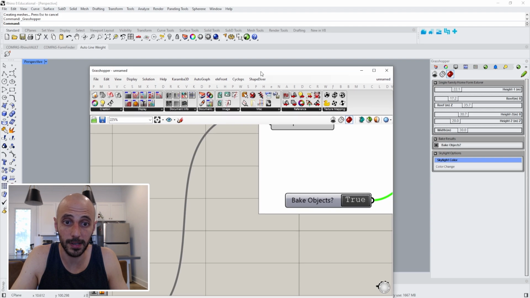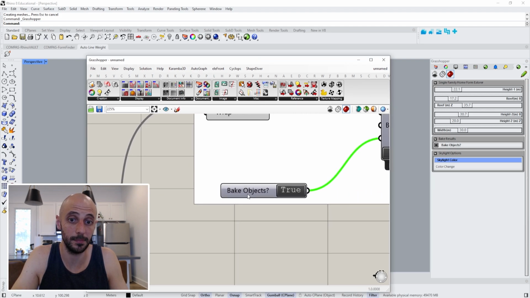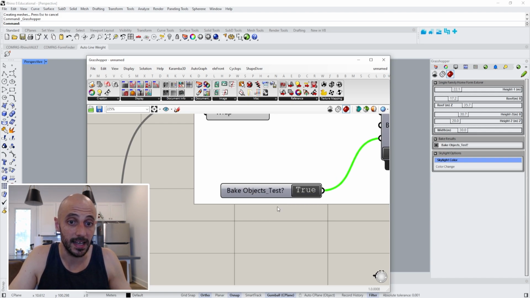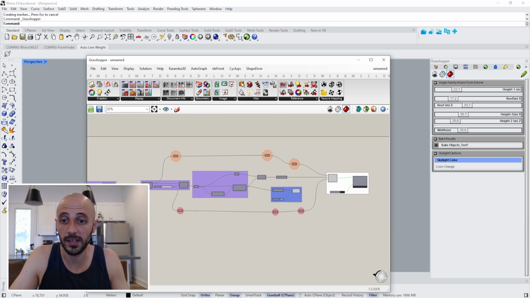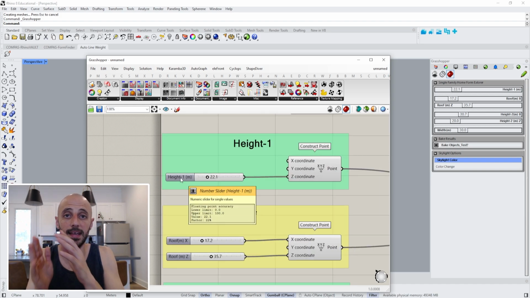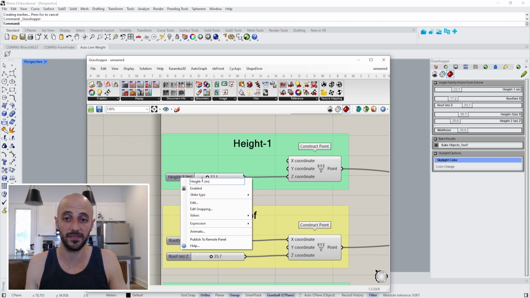But if I go back to my Grasshopper, what I see is the important part, it says bake objects. If I rewrite this bake objects test, you see that it immediately changes here. So all the information that you're providing to your script, or the variables that you're taking from Grasshopper to the remote control panel, is shifting or changing with every change you make in Grasshopper. So for instance, if you add my name here, you see it's changing my name there too.